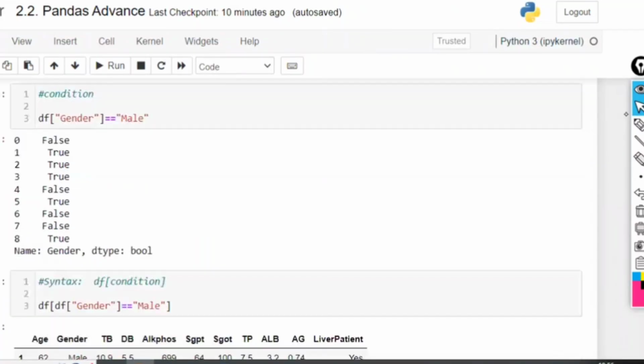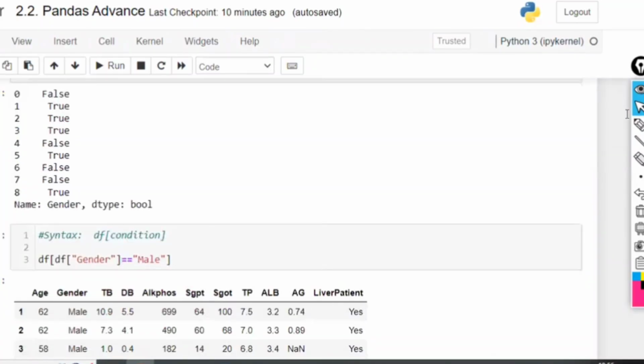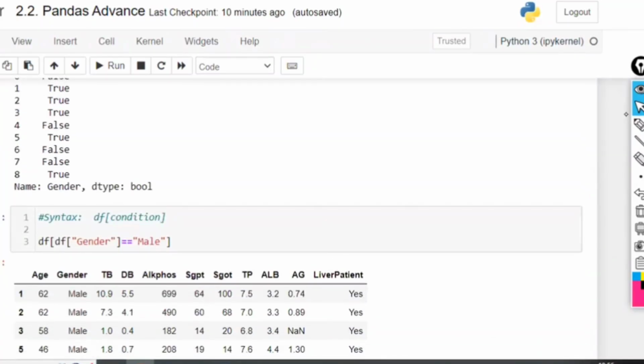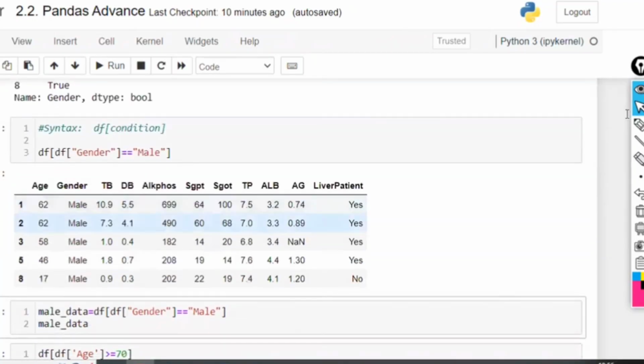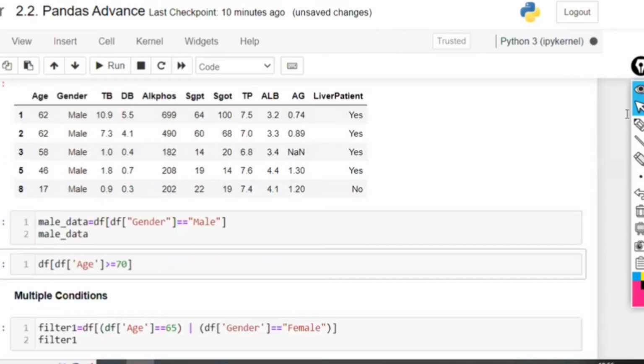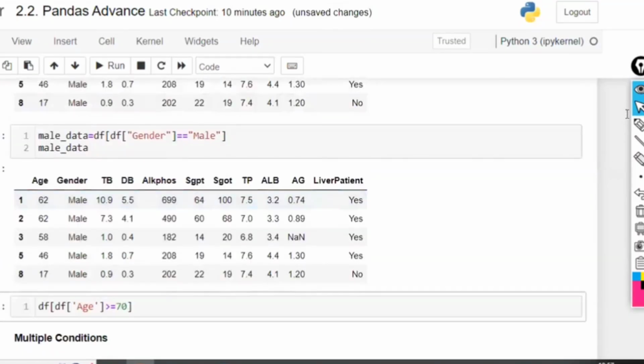Whichever record is satisfying the condition, it is showing only true or false because you have given the comparison operator. Now, if you write the syntax like this, it is going to give the data. Now you have extracted the male data, the complete male data. If you want to save that, save it as male data. Similarly, write the condition for female and save it as female data.